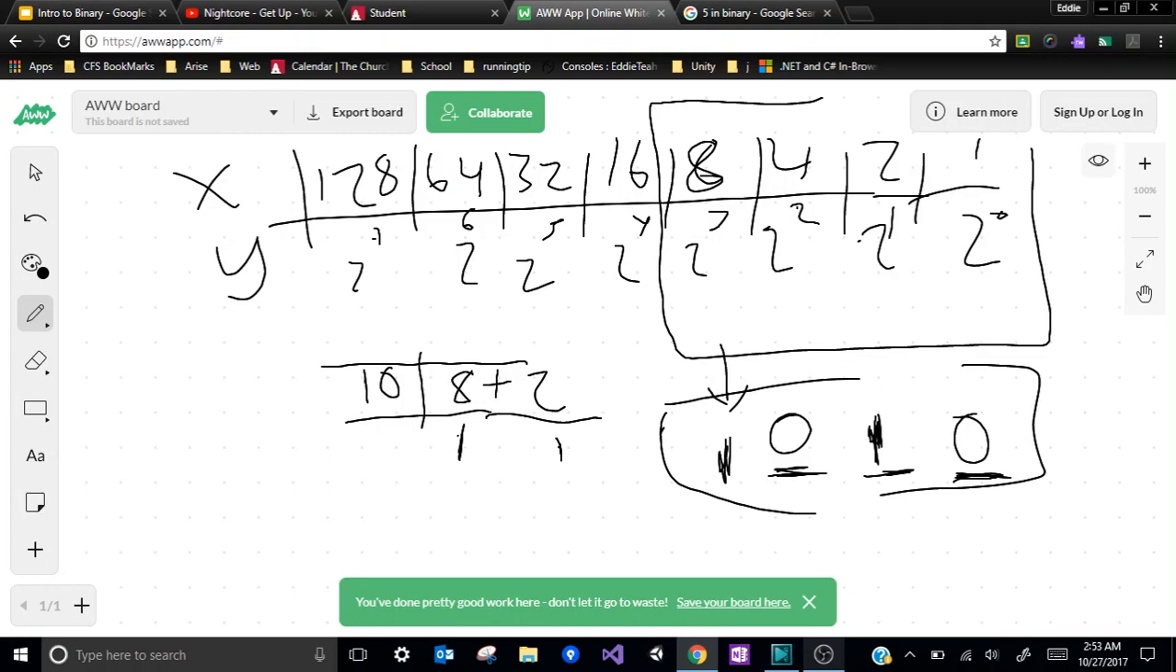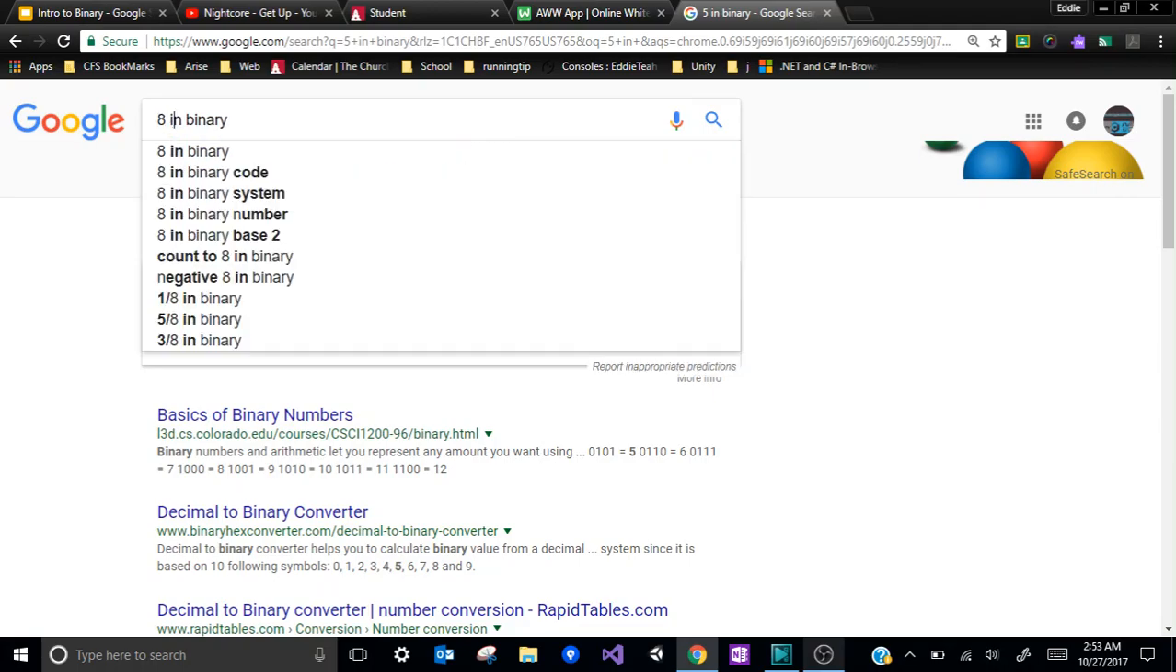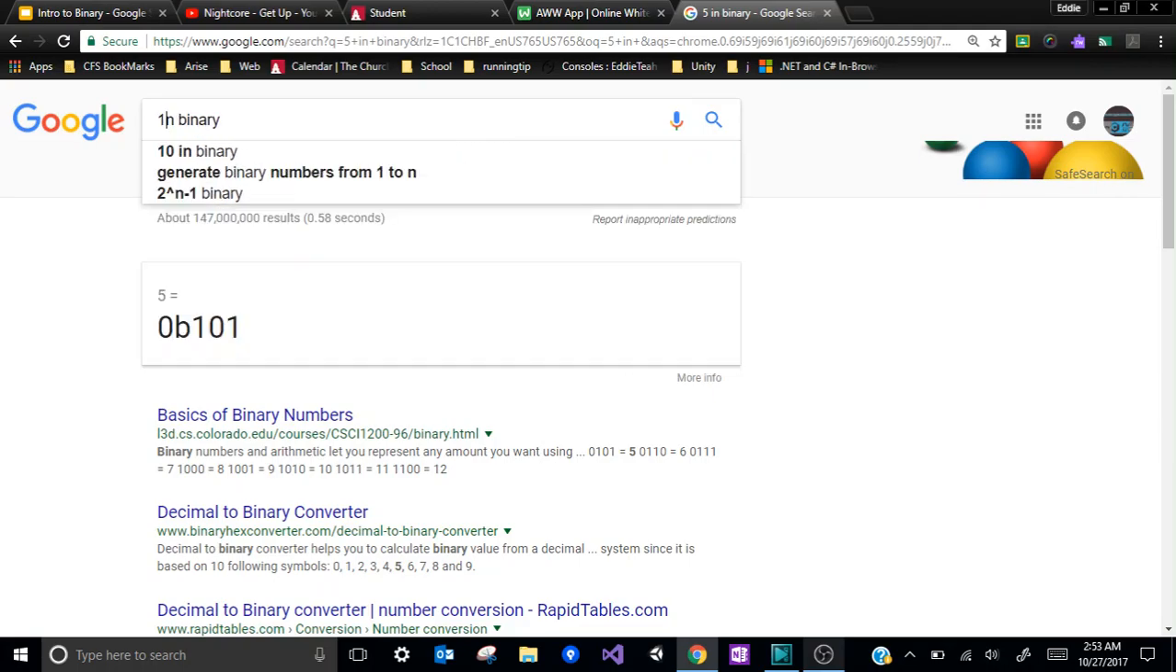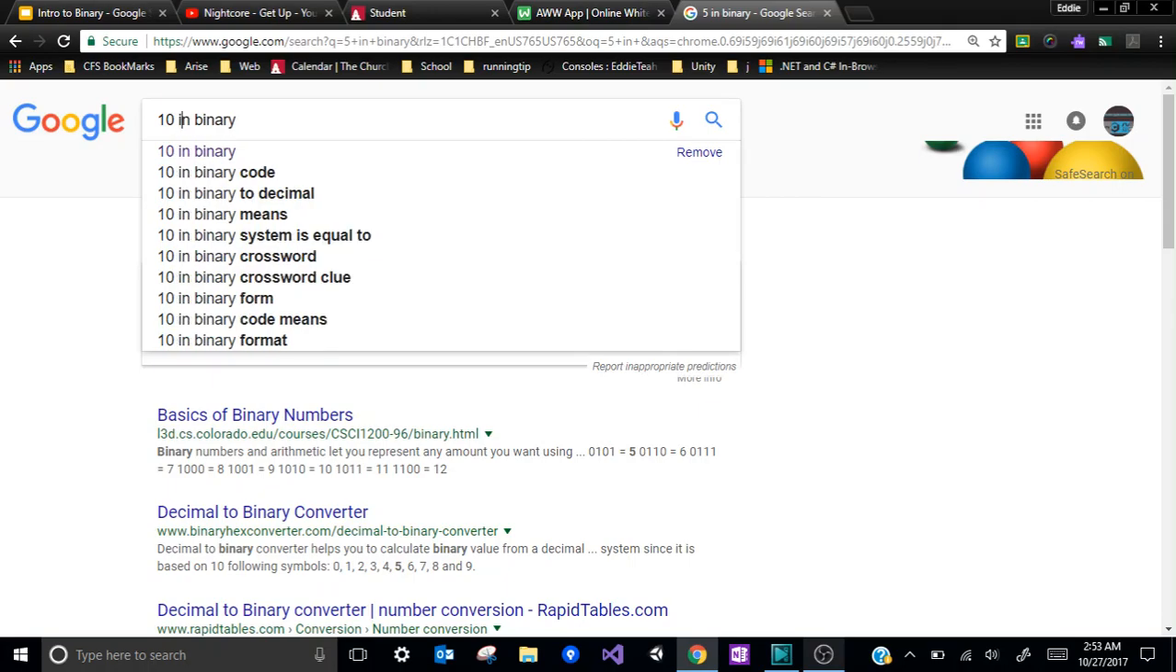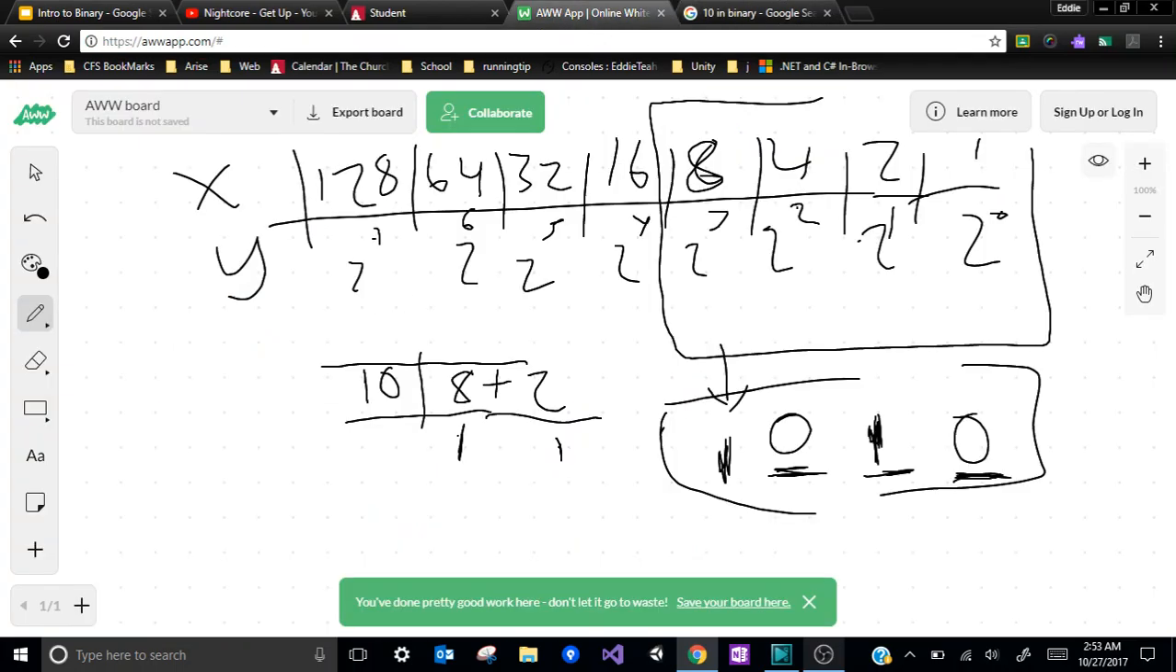All right, let's check this out. Whoa, that's not 8 we're solving. We're solving for 10 in binary. 10 in binary is 0b1010. Okay, so let's go back. We could put B right here, just for this one place, representation stuff. We got 1, we got 0, we got 1, we got 0.